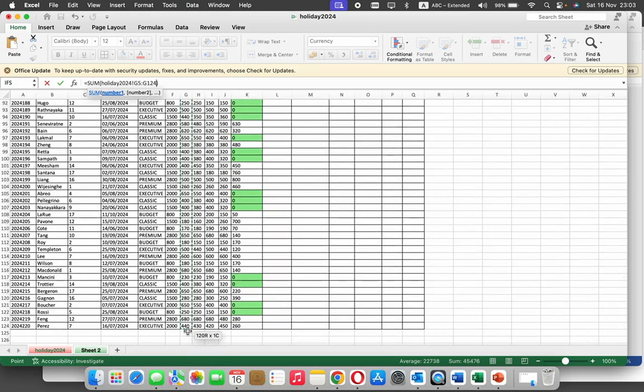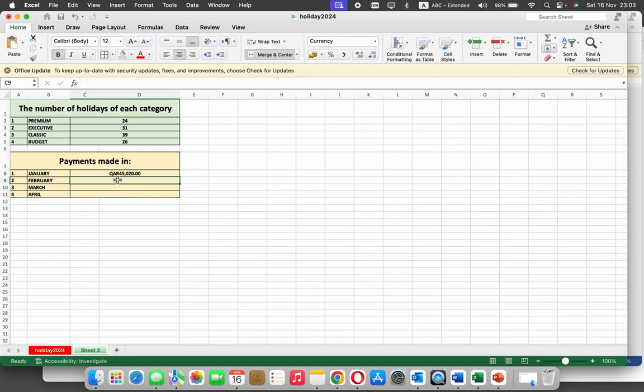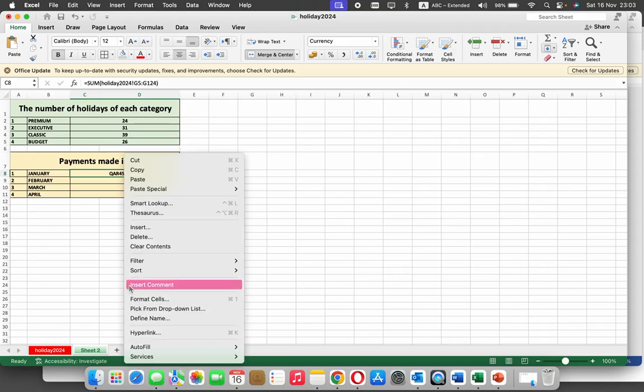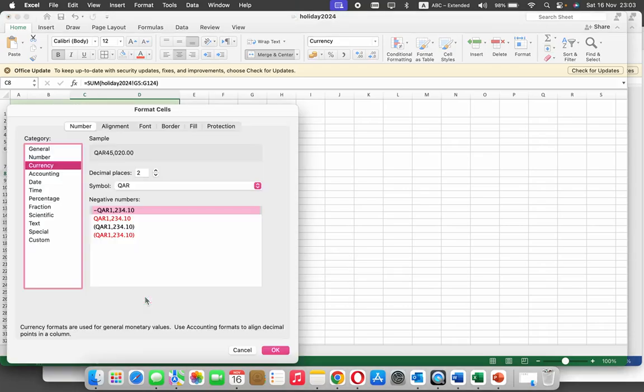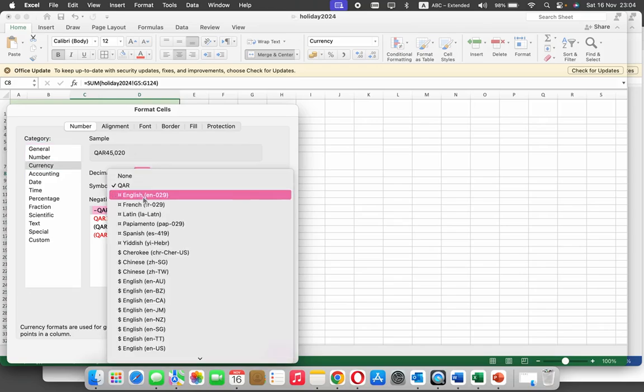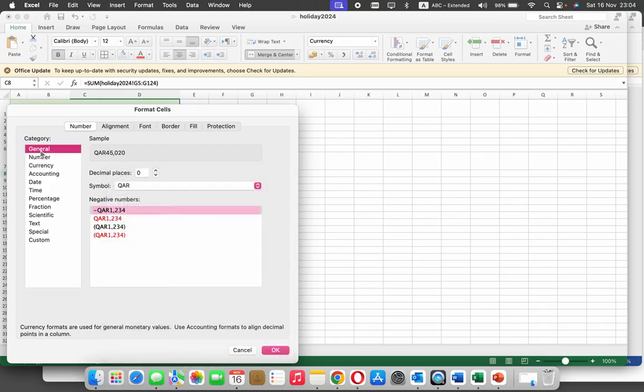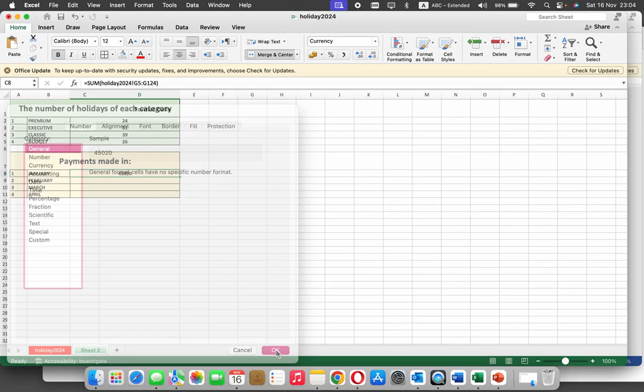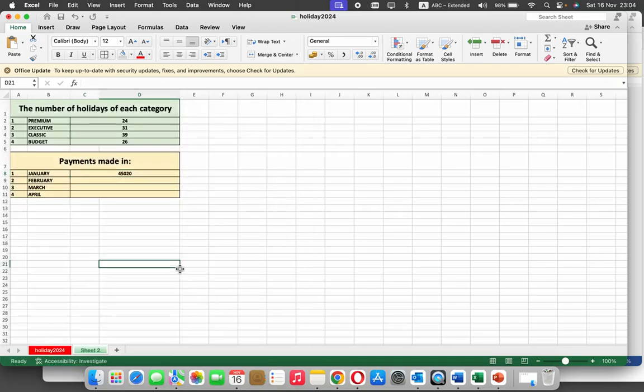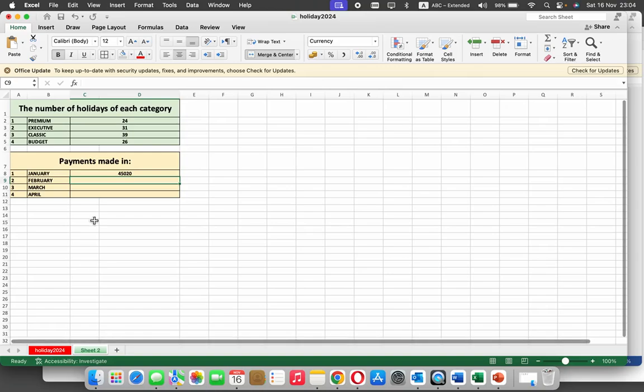Okay, and just enter. You will get the result automatically coming here. Sorry, I will need to change the format here. This is what you need to do, by the way, and make it general. Okay, so 45,020 pounds made in January, and then do the same for February.